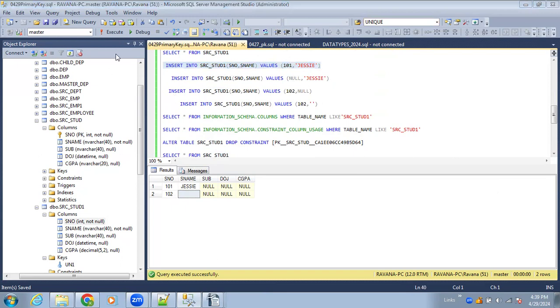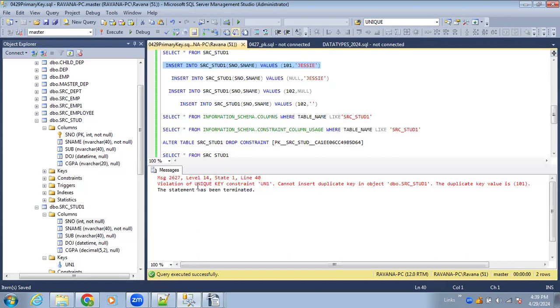maybe the name could be different, but try to insert the same 101, because now it is a violation of the unique key constraint. Clearly it is giving the duplicate values message. If you try to insert 102 also, that fails, because there is already data. So unique values only it is going to accept.